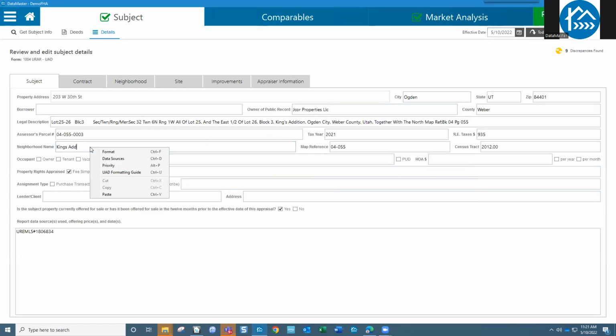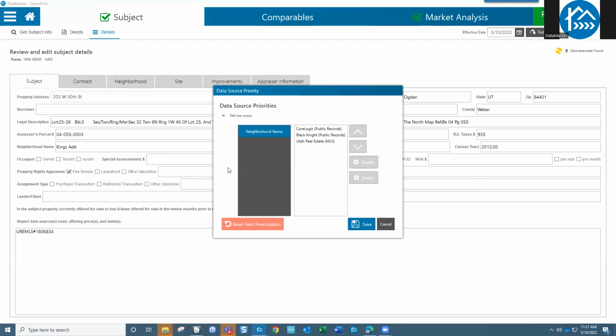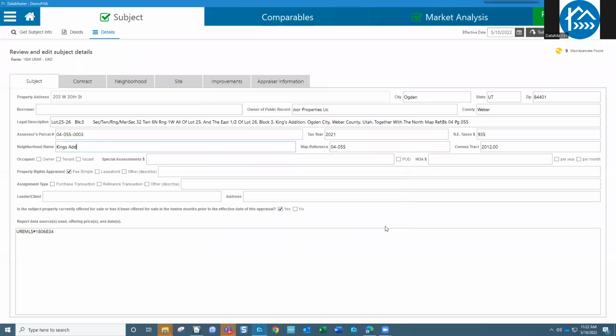And the way I got to that was right-clicking and going to data source, or you could hit Control D. We can see how the priority for this field is. I have it prioritized. I first want it to come in from public record and then from the MLS. If I want to change this priority and say have it come in from the MLS first, I would simply select my MLS and I would move it to the top. And now it's going to look in the MLS first and then in public record. And you can do this with any field. You just simply right click and go to priority.